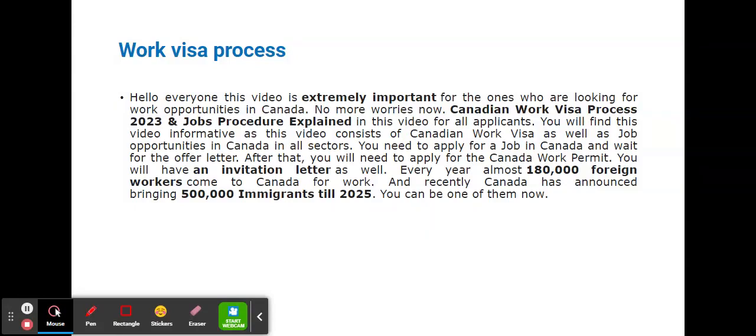Recently, Canada announced this year in 2022 that they require 500,000 immigrants by the end of 2025. From 180,000 to 500,000 is a pretty big amount. Now this is the year end for 2022, so we have 2023, 2024, and 2025. Roughly, in these 3 years we have requirements for 500,000 more people there, which is a very big opportunity. So you might like to explore this option as a foreign worker.